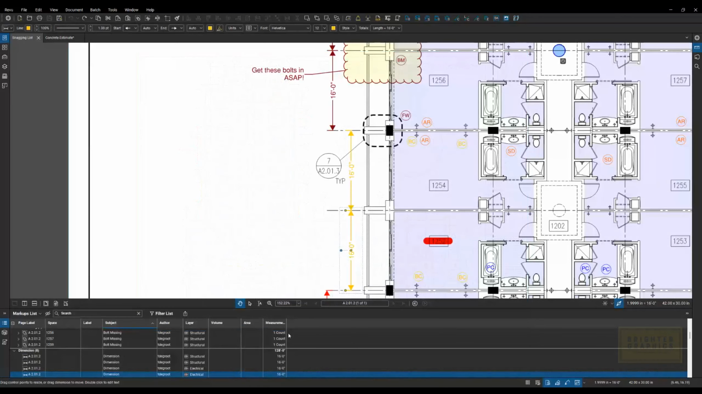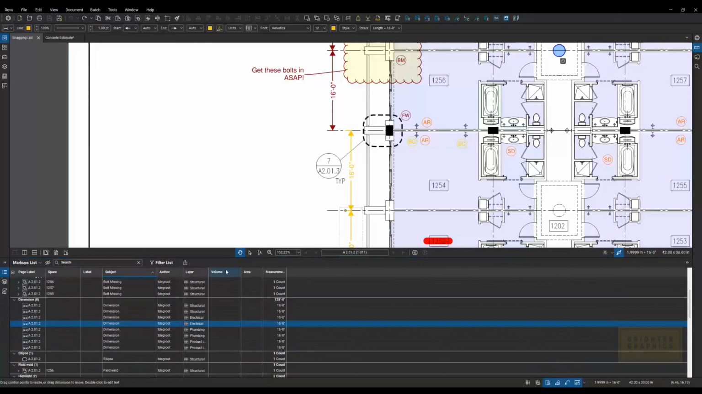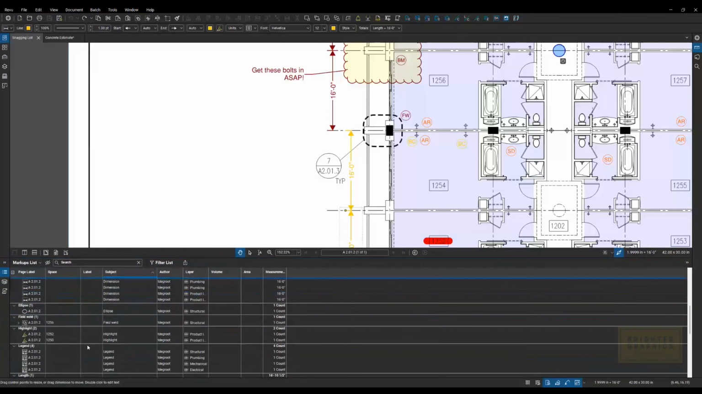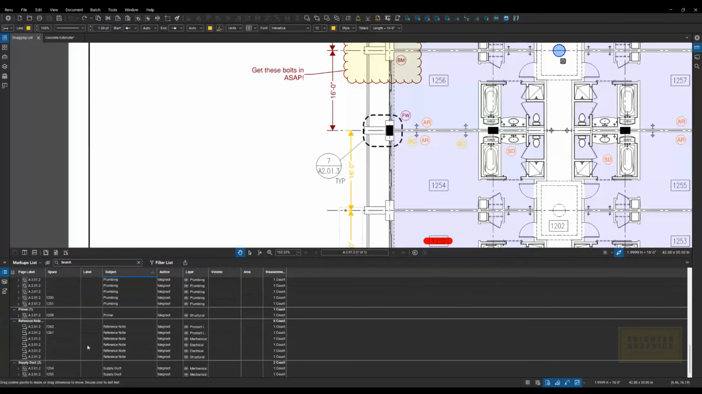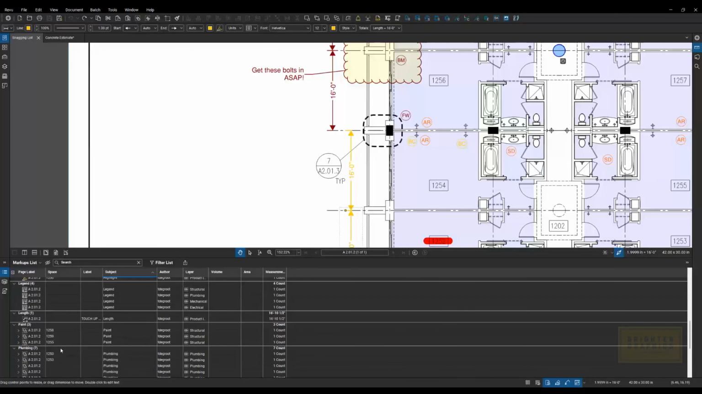So first off, let's look at the different columns that are available. So the markups list can be used for a lot of different functions. In this snagging list, it's just collecting a bunch of information, things that need to be fixed before the keys are handed over for this building.